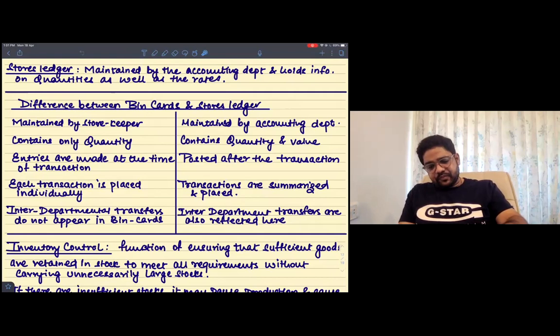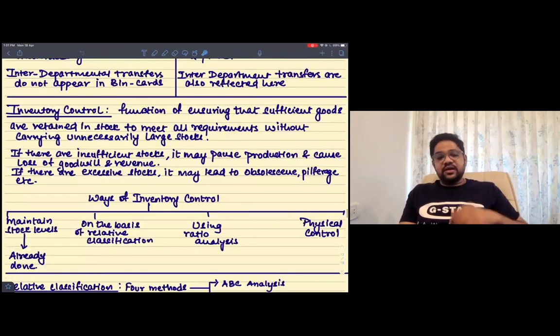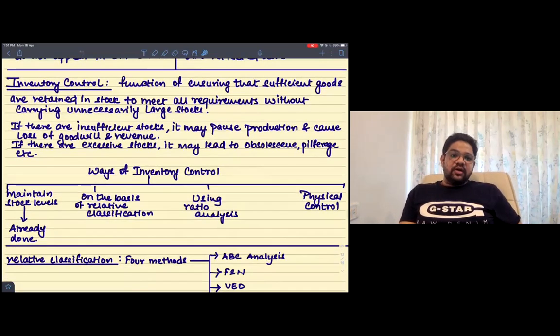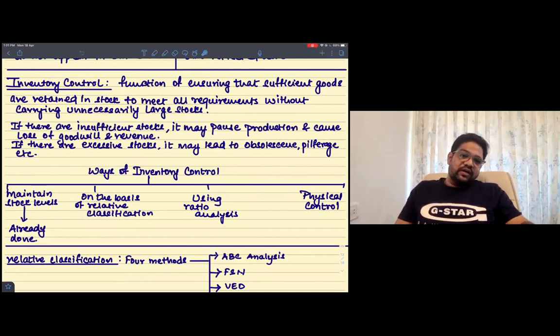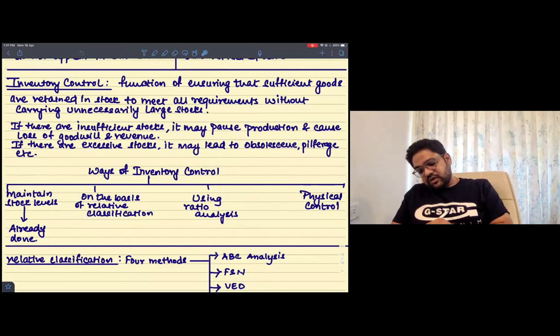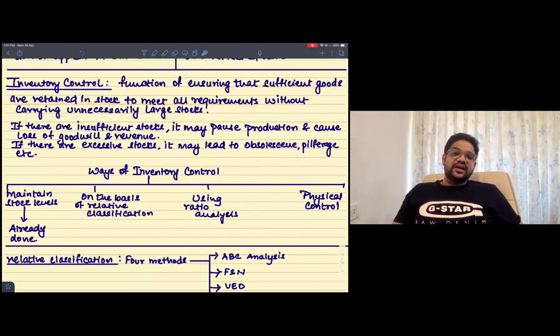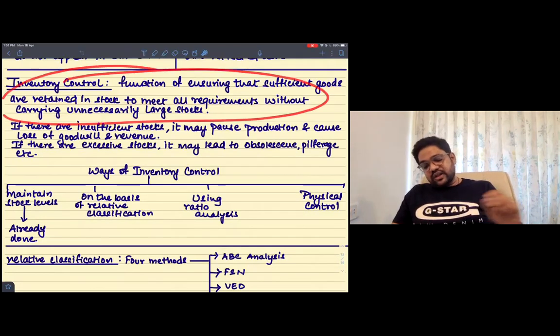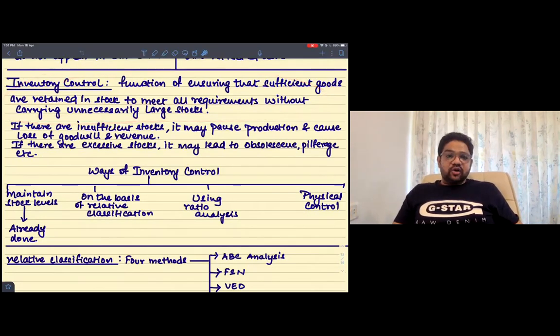Okay, next, inventory control. How are we going to maintain inventory control? I want you to note this term: the function of ensuring that sufficient goods are retained in stock to meet all the requirements without carrying unnecessarily large stocks. Okay, so how are we going to make sure that we have enough stock but not a lot of stock is what we are trying to see.